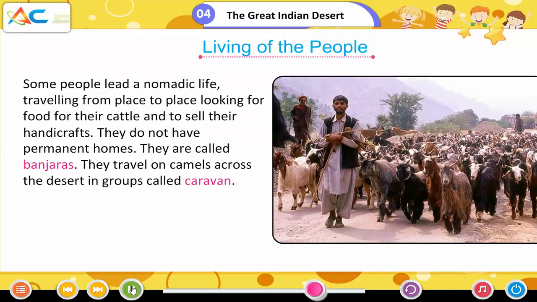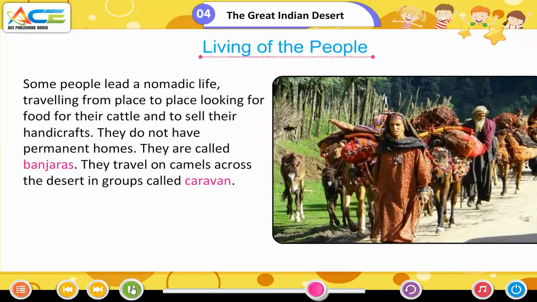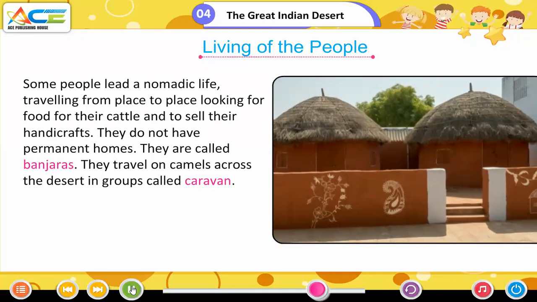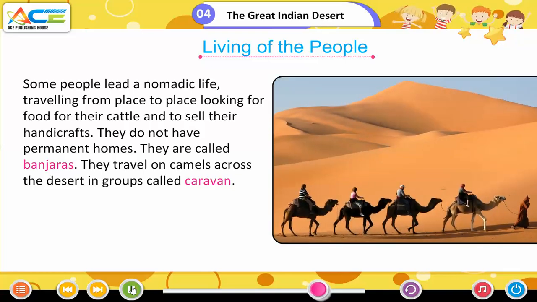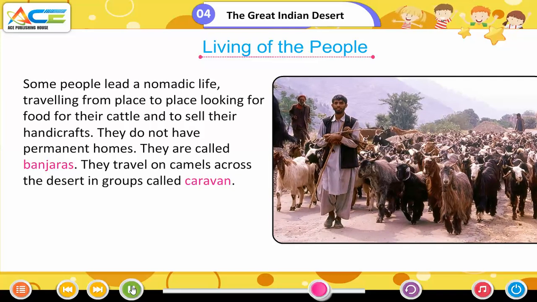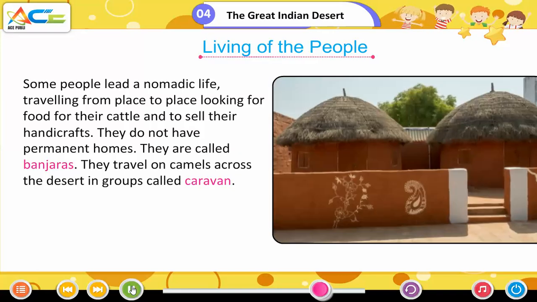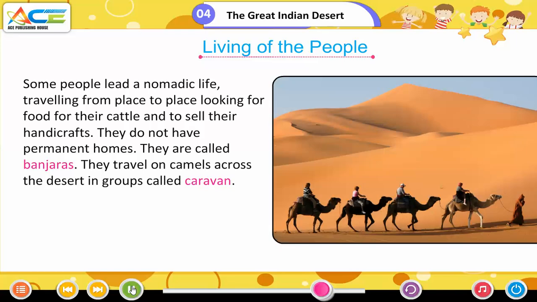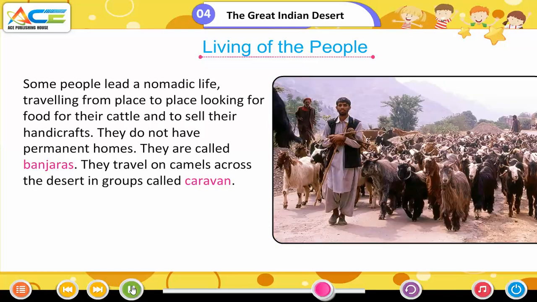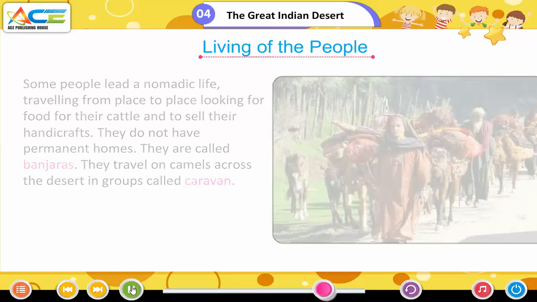Some people lead a nomadic life, traveling from place to place, looking for food for their cattle and to sell their handicrafts. They do not have permanent houses. They are called banjaras. They travel on camels across the desert in groups called karwa.